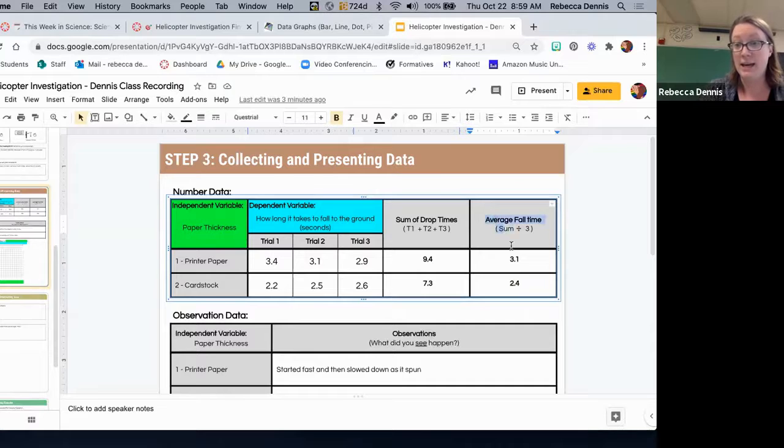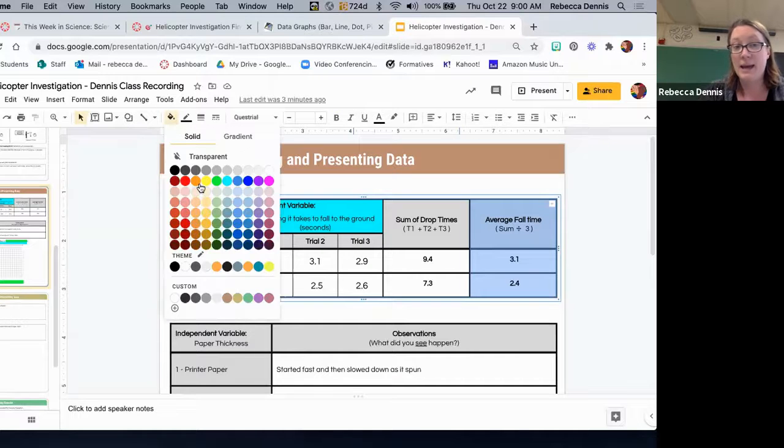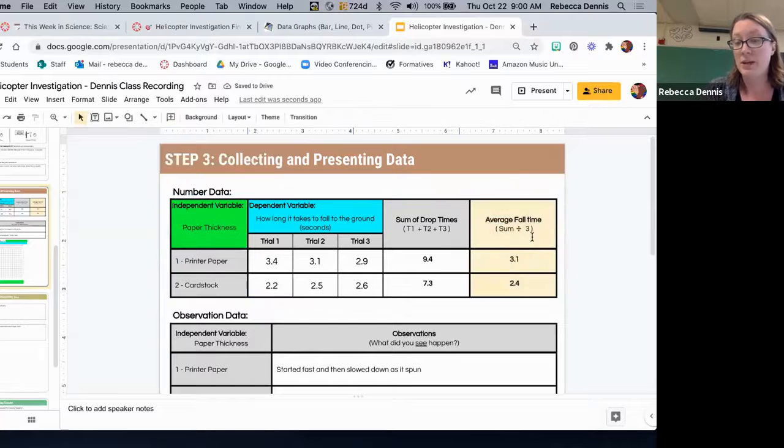So let's go ahead and highlight those 3 boxes. And then I'd like you to go over here and press the fill color. It looks like a little paint can. And I'm going to go ahead and use sort of a creamy yellow color so that I remember this is what we're going to be graphing today, this 3.1 and 2.4. 3.1 for the printer paper, which was the thin, and the 2.4 seconds for the cardstock, which was the thick.